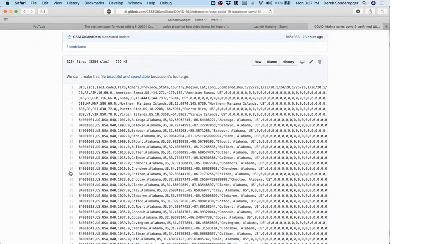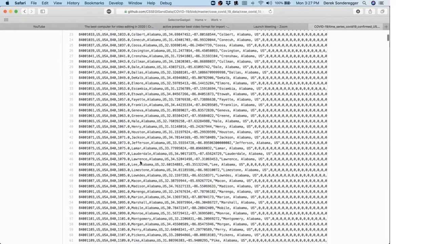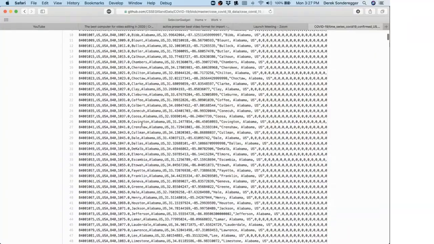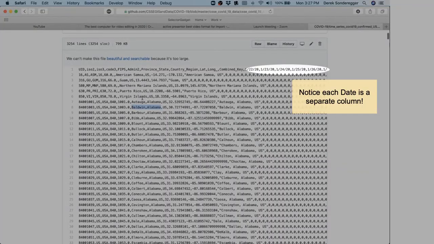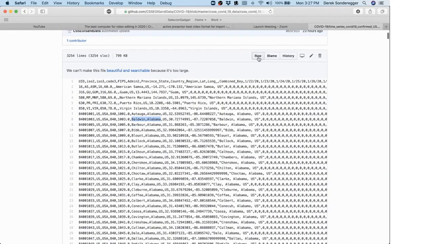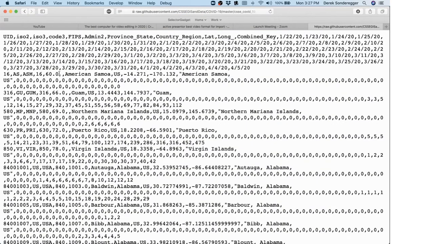And what you can see is this is a preview of the CSV file that we're going to download. And you can see that we've got what looks to be county level information for all of the counties in the United States. So this looks actually pretty good. So I'm going to click on the raw version of this, and this is going to go to just a straight CSV file, and I am going to go ahead and save this.